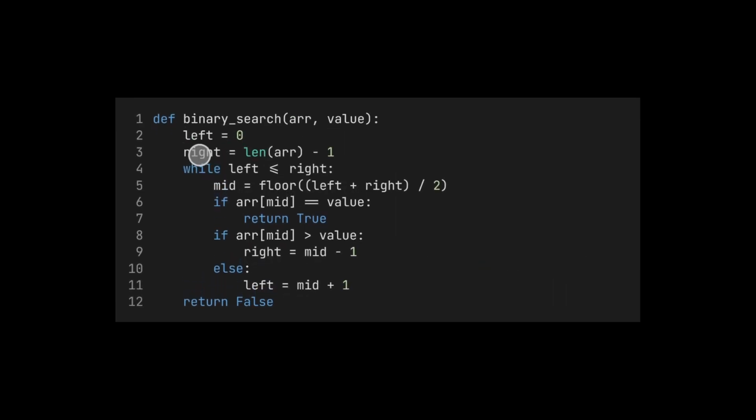Left and right indicate the range in which the value we are looking for might be located. We try to shrink the range until we either find our value or the range is empty. After we've looked at the middle element, we move either the right or the left boundary of the range, depending on whether the value we're looking for is larger or smaller.